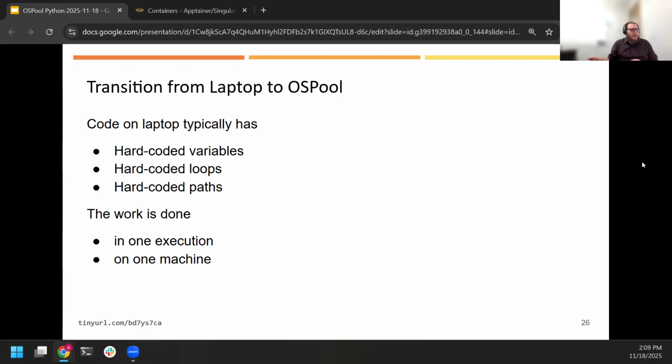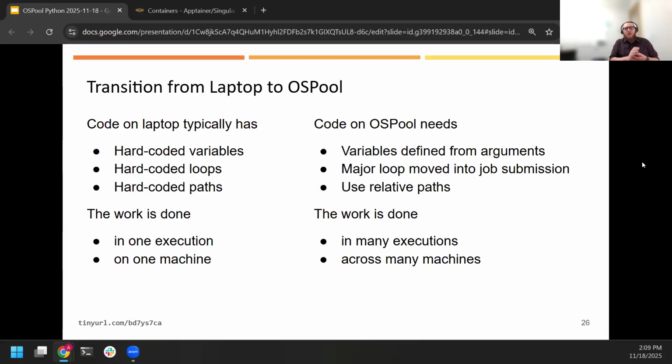You don't want to have to do it 100,000 times. But of course, you're running one machine, so if doing it 100,000 times is going to take you a whole year, well, now you've got another problem, and that's where the OSPool can help out.